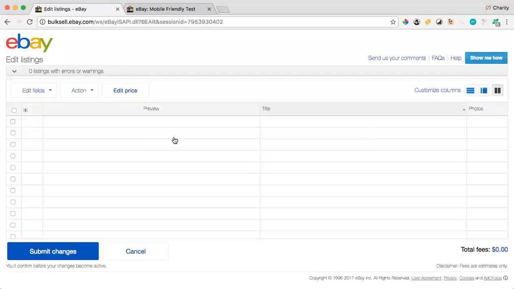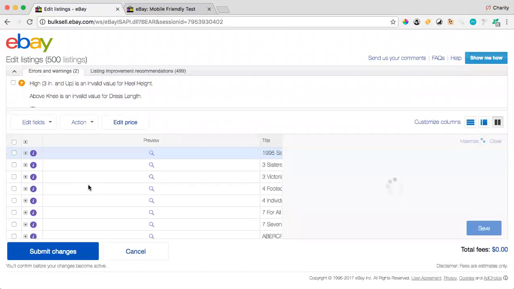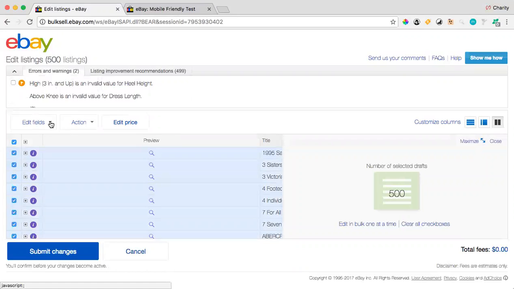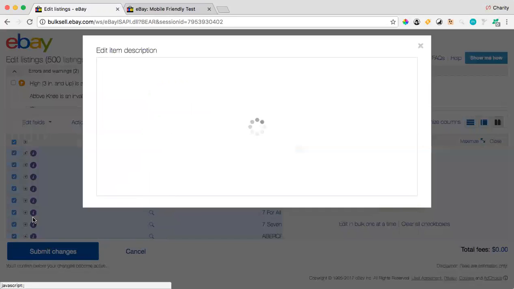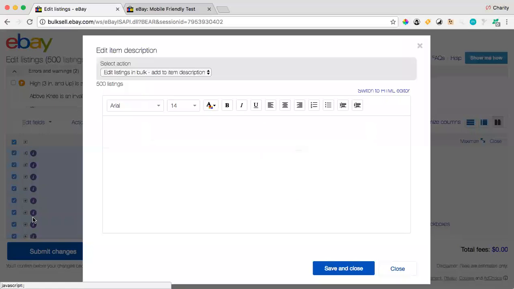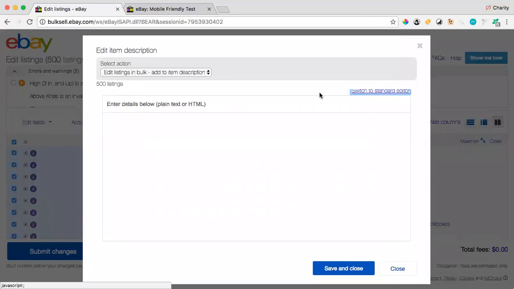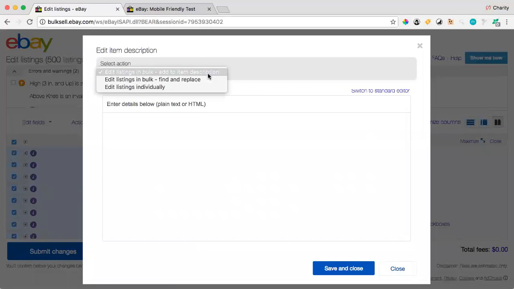So I did this while I was actually taking photos of listings. All you have to do is highlight all of your listings, go up to edit fields, and then look at item description, then switch to HTML editor, and you just add it right here. Make sure that this says add to item description. Do not find and replace or edit listings individually. This is something you want to add to your item description.